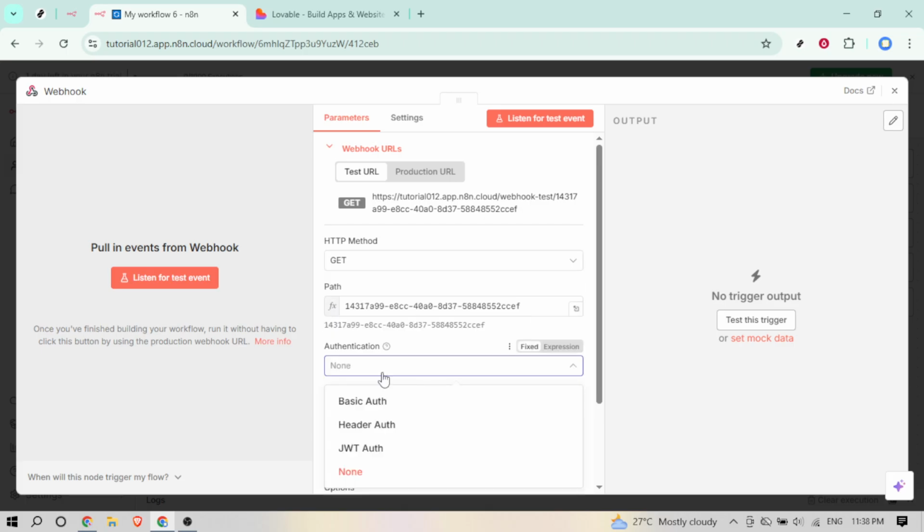Choose how n8n should respond. Respond immediately is usually best, so Lovable doesn't time out while your workflow continues processing. You can also set the status code and a short acknowledgement message if Lovable expects one.